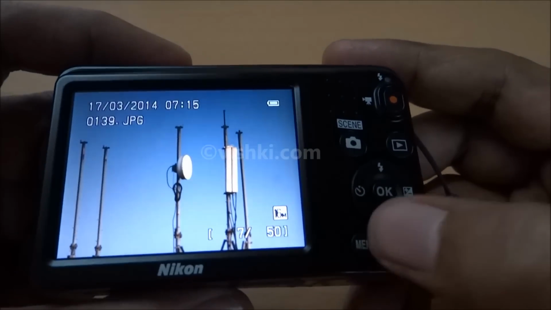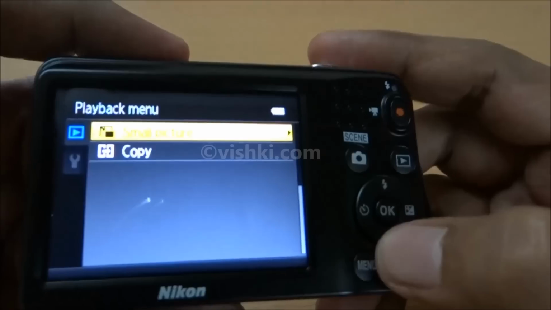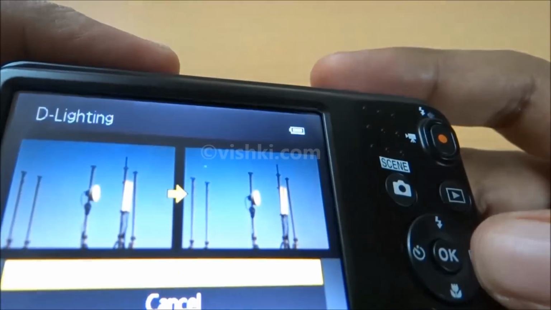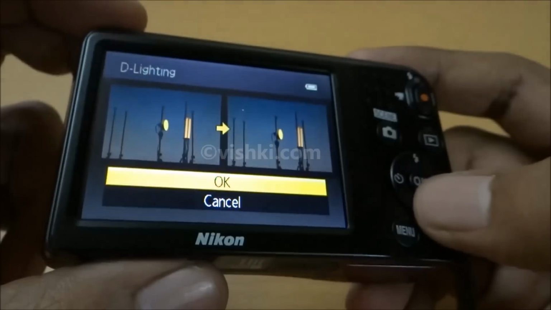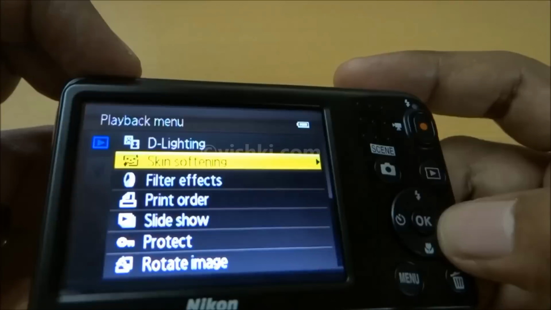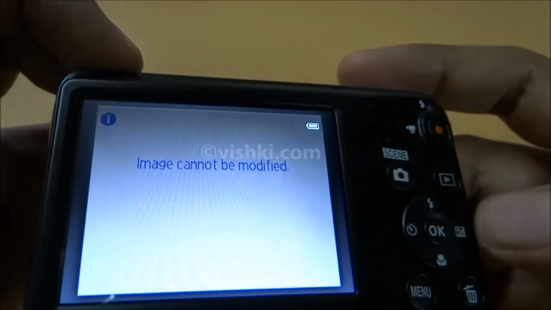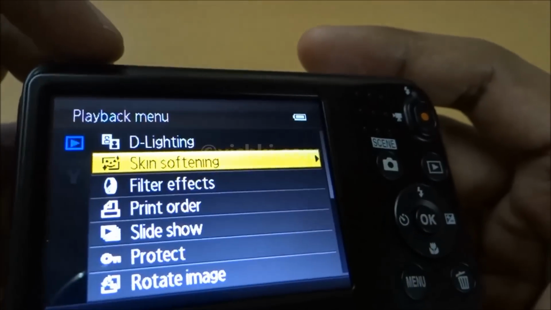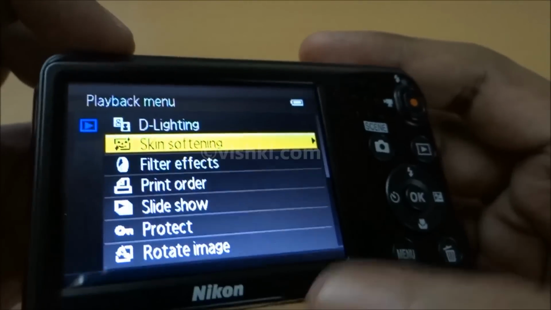While in the playback mode, these are the different menu options: delighting, skin softening, cannot be modified because the camera did not detect a face in the picture.